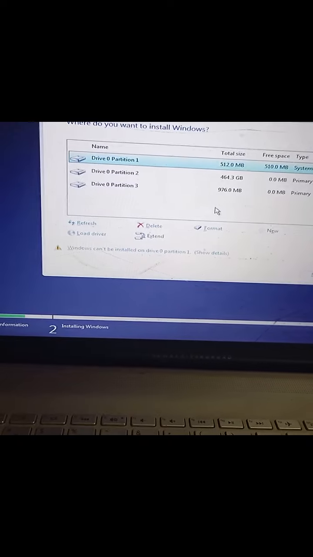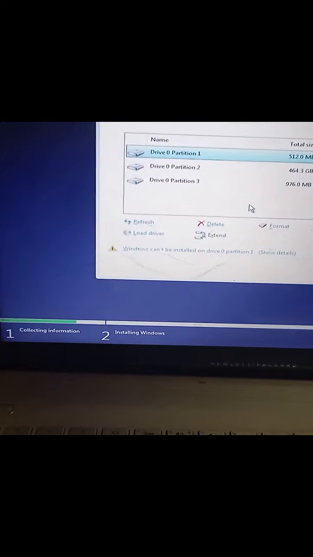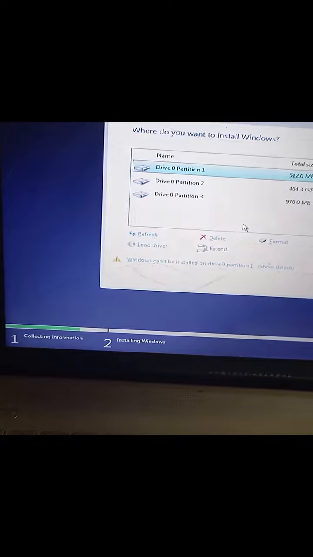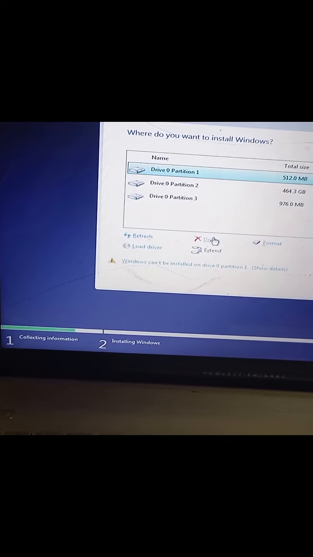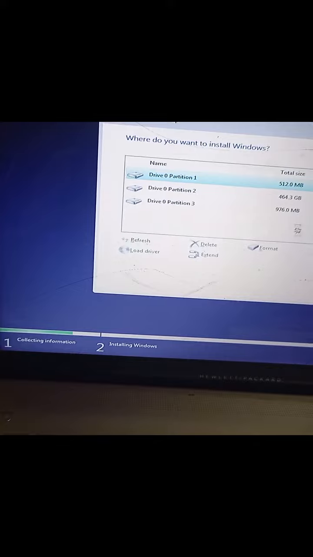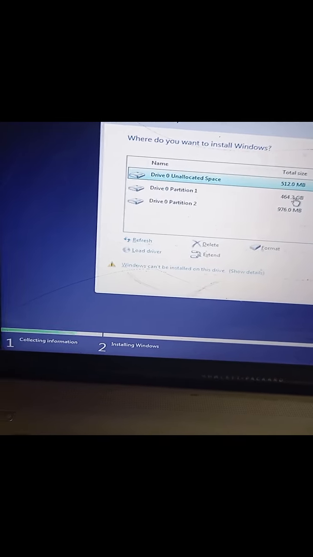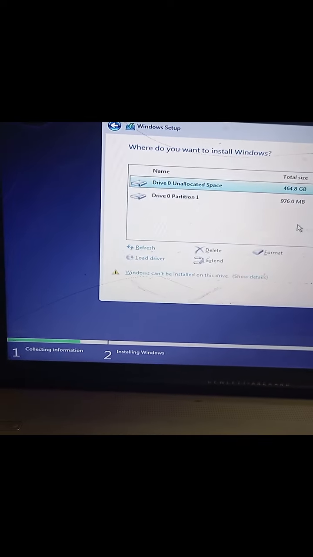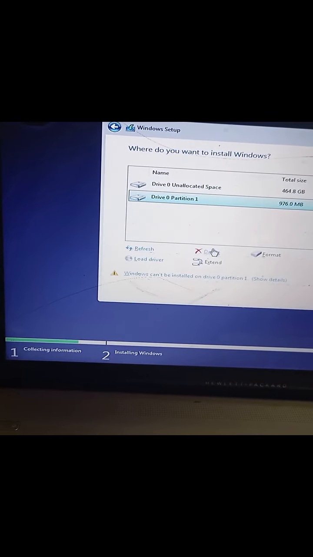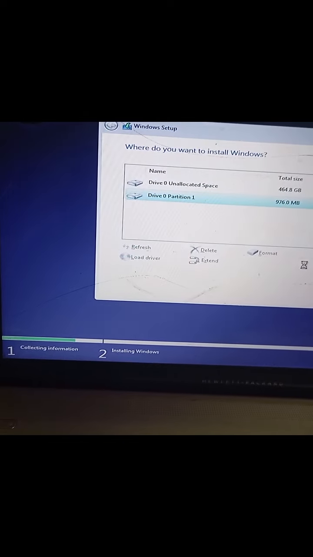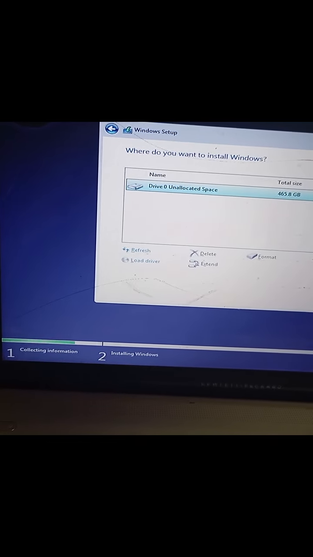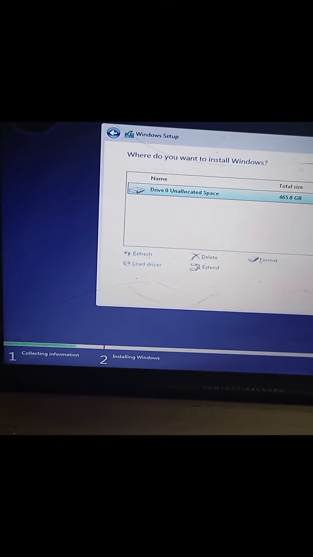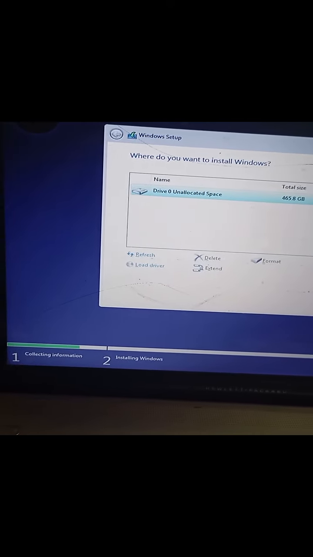I go to Advanced, and then I was running Kali Linux. I'm going to do away with Kali Linux and put on Windows. Take the entire disk, delete these two and that, then delete that and that, and then go to Next. I'm not going to partition that. Then Windows is installing.